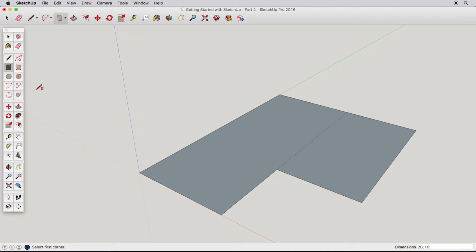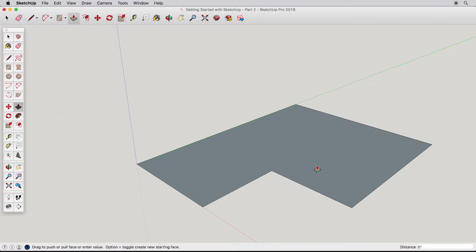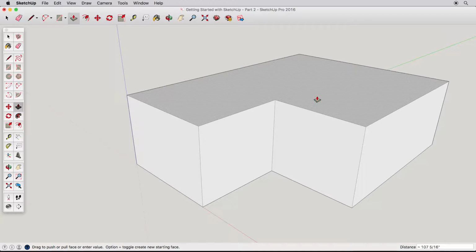We can combine these two surfaces by erasing the separating edge. There. Now this is one surface that we can push-pull. Start pulling it up and type 10 feet.